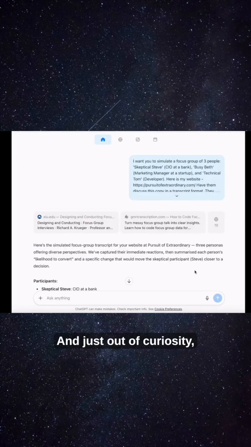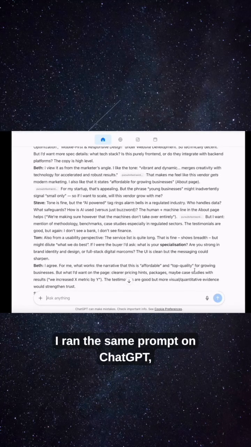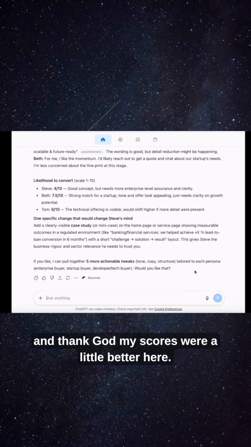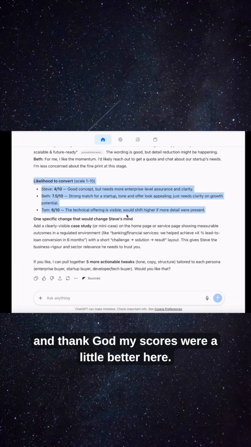And just out of curiosity, I ran the same prompt on ChatGPT. The results were almost as impressive, and thank God my scores were a little better here.